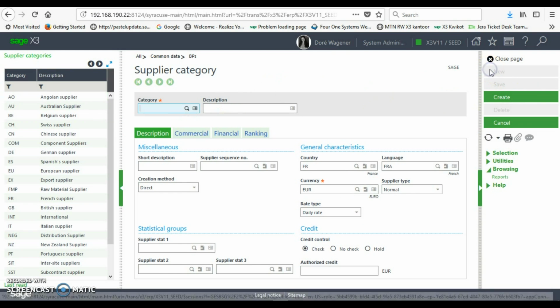Click on New. The category, we will create a spare supplier, so it will be SPA, Spares Supplier South Africa. The short description will be the same as our category code. It will be a direct creation method. The country is South Africa, language English, currency South African Rand. It will be a normal supplier and the rate type is a daily rate.